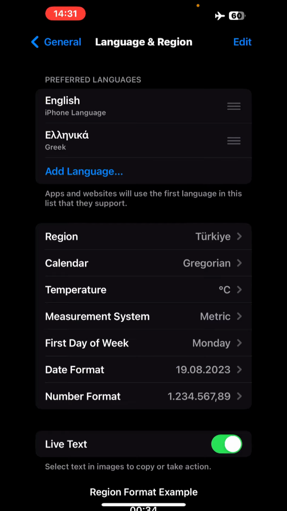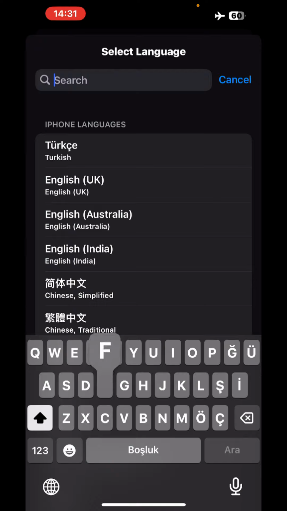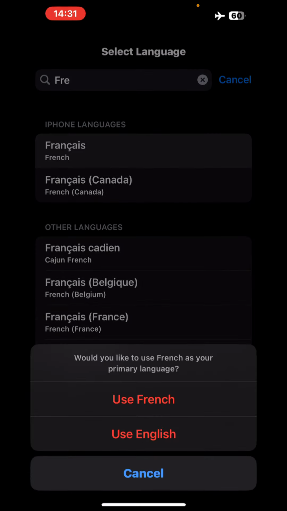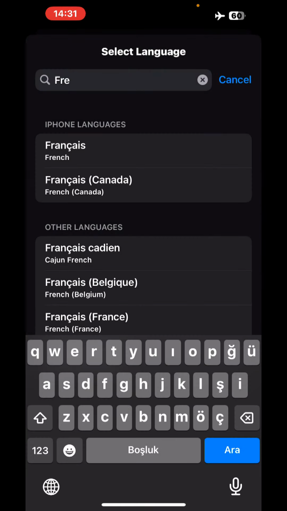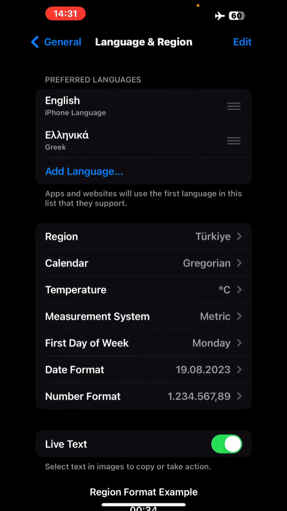If I want also to add another language, we can do the following. For this example, I'm gonna say French. We're selecting it. You can add this. I'm not gonna do that. You can use French or you can use English. You can choose one of these. And if you choose that, as I said, you can later drag the selected language to the top and your iPhone will switch to the language that is selected at the most top.